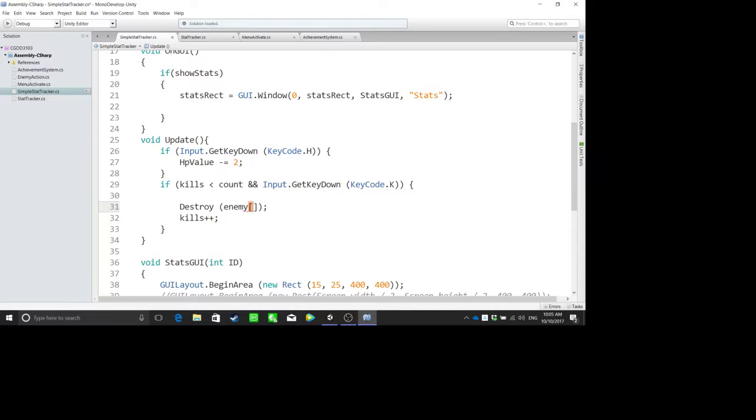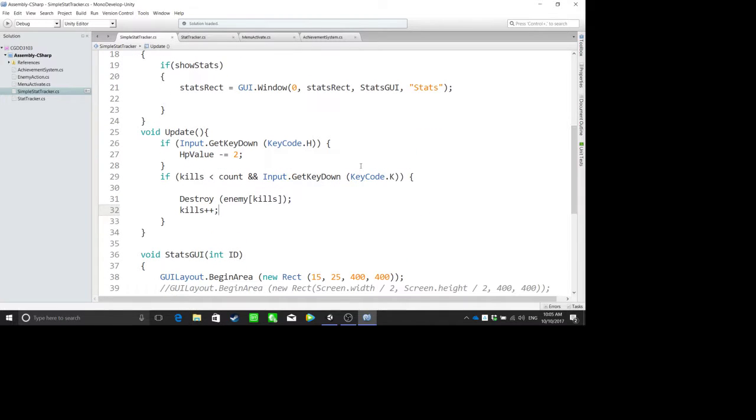We should destroy the... if we start from 0, kill from the very first element of that array. When you destroy the first element in the array, it will increase. It will plus every time. So after you destroy the first, you have the second.